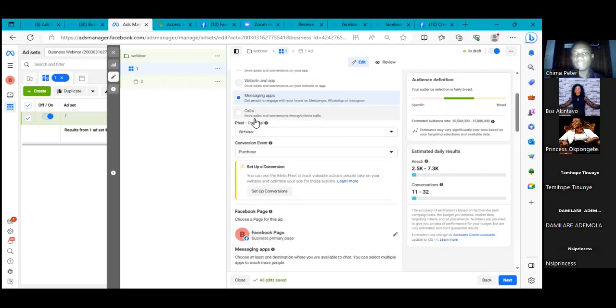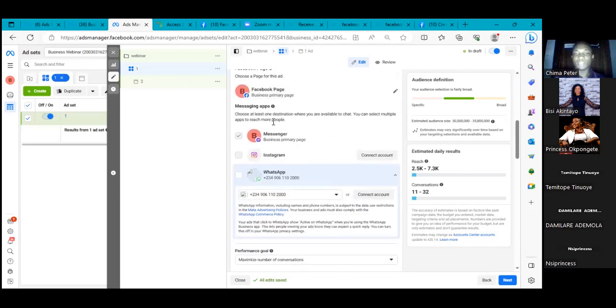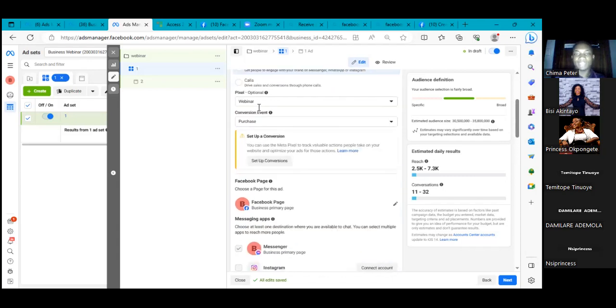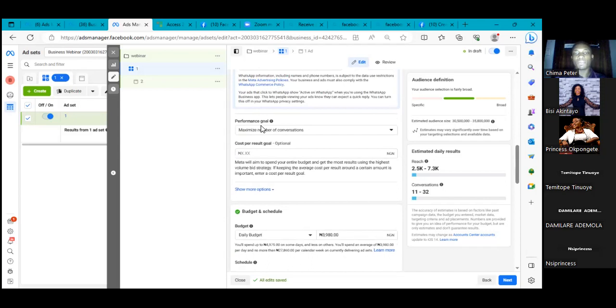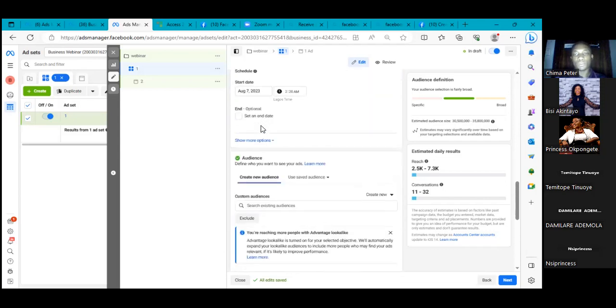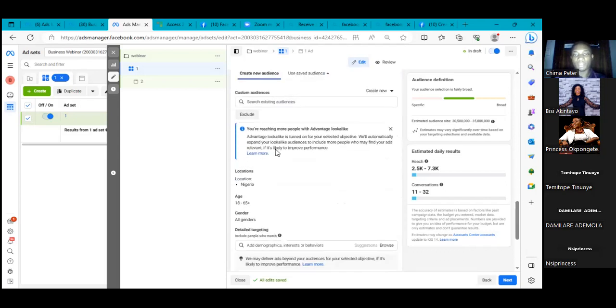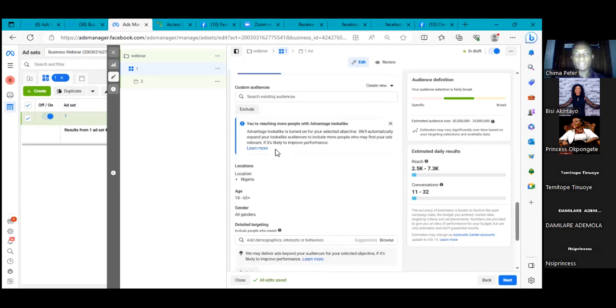But as I said, when you click on messaging apps or get people to engage with your brand message, the main thing you should consider is your optimization event. Although yes, it's sales, what is Facebook optimizing for? So I'll jump this and come back to it later.